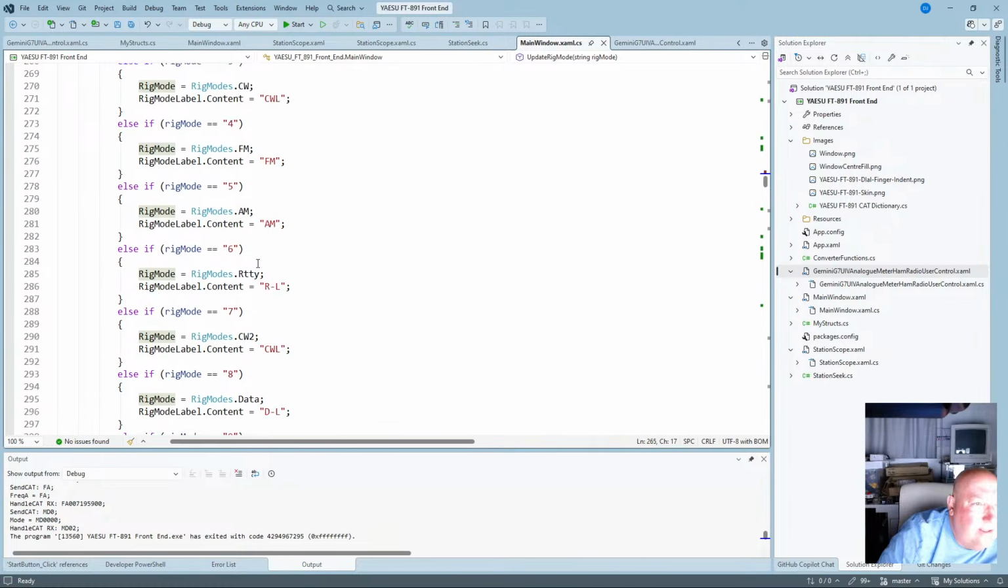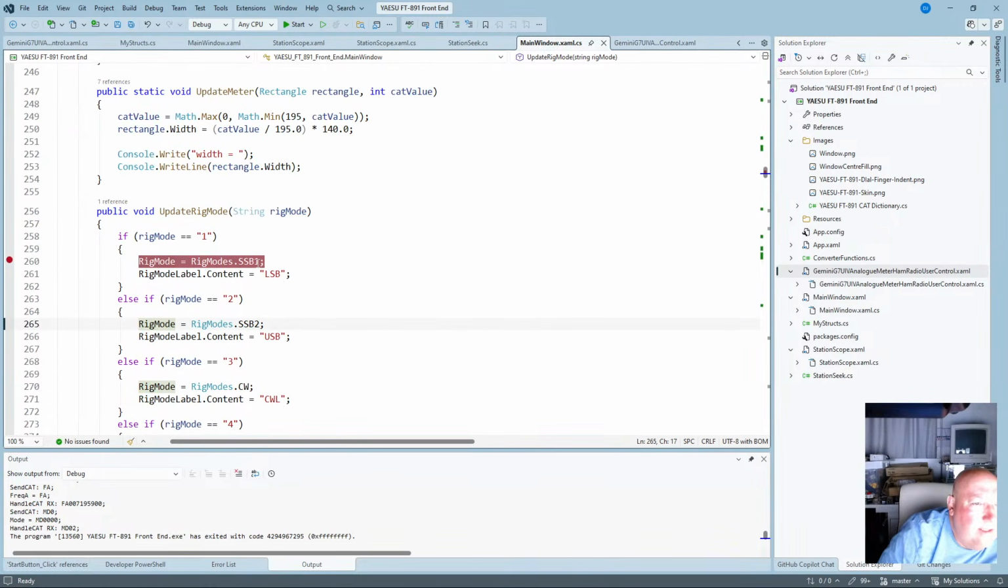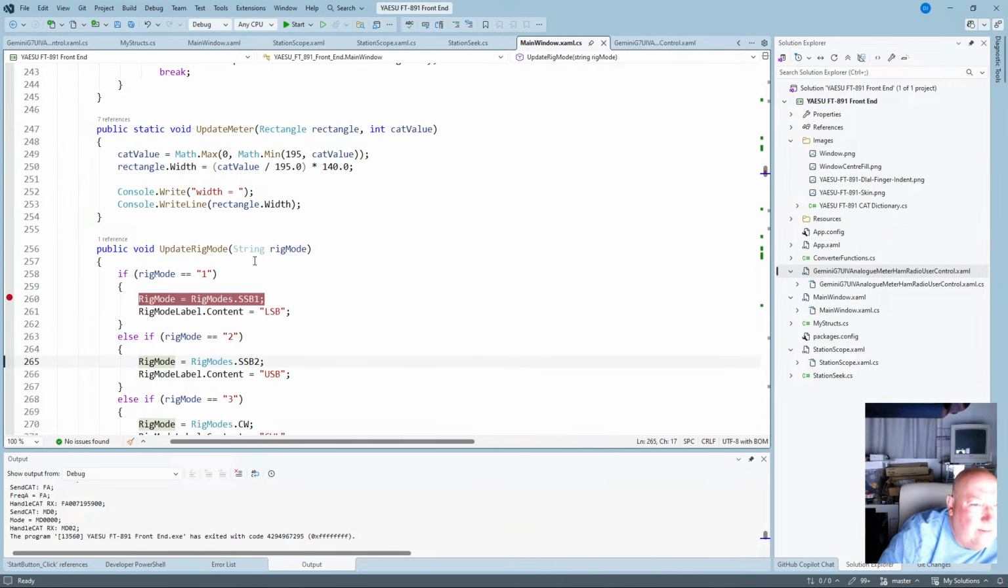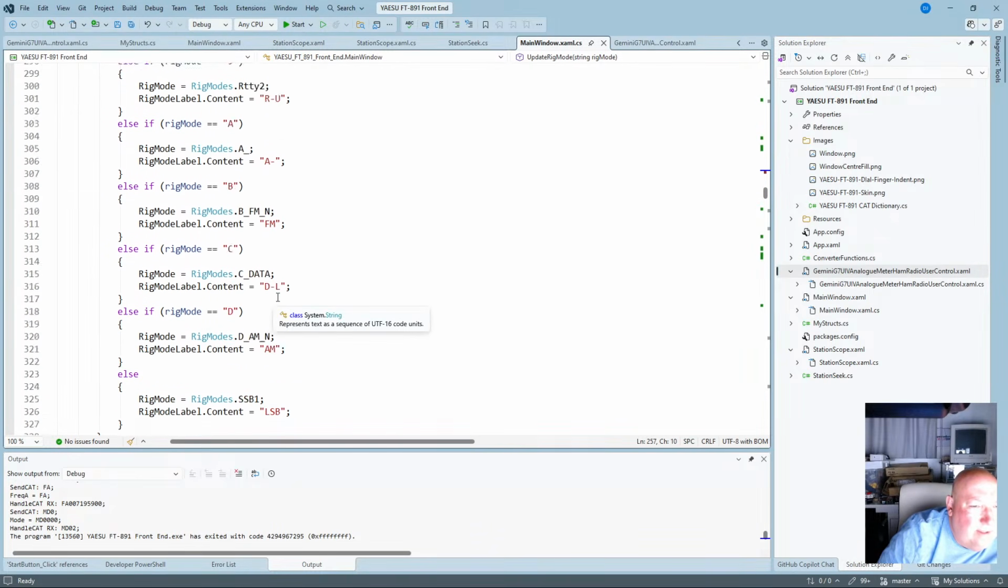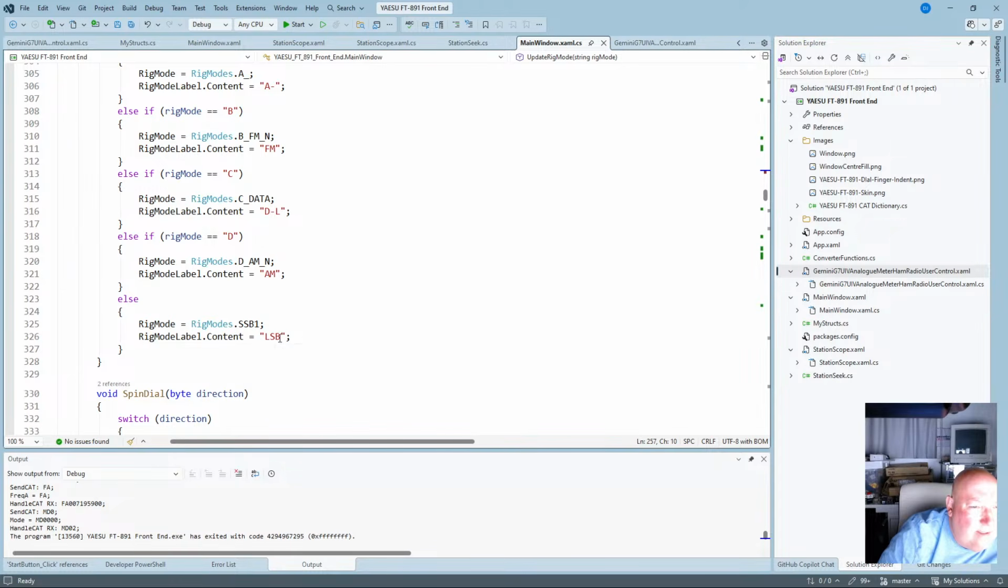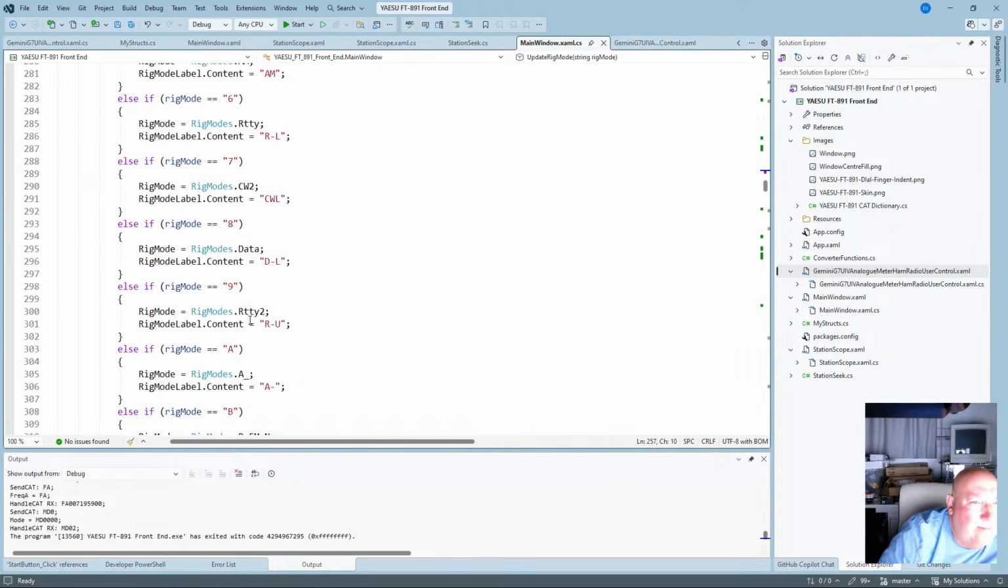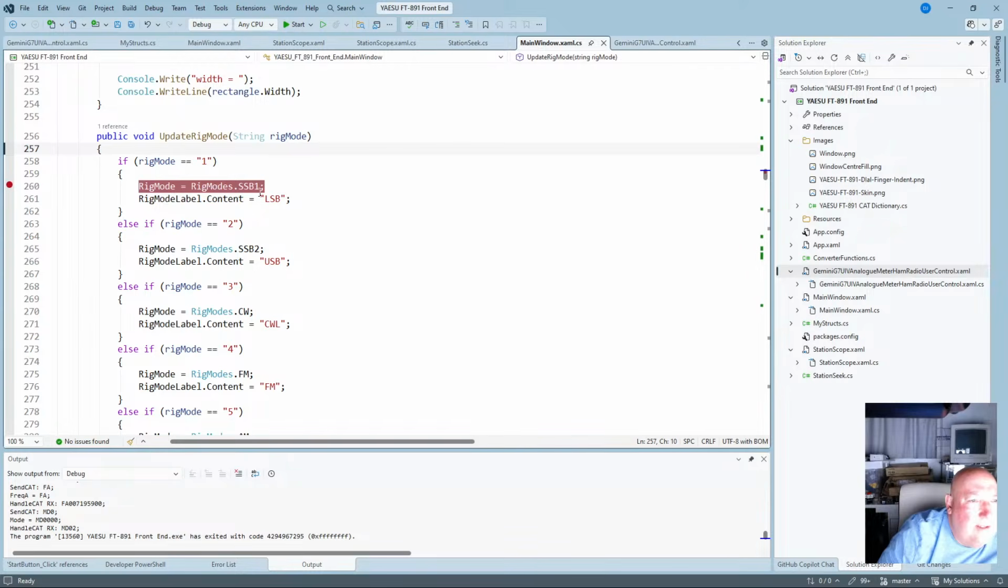What I need to see is what mode it's coming back with. So USB. So SSB1. SSB1, lower sideband 2. I don't know if that's true or not. Right, let's open the data sheet, see if we can make head nor tails of it.